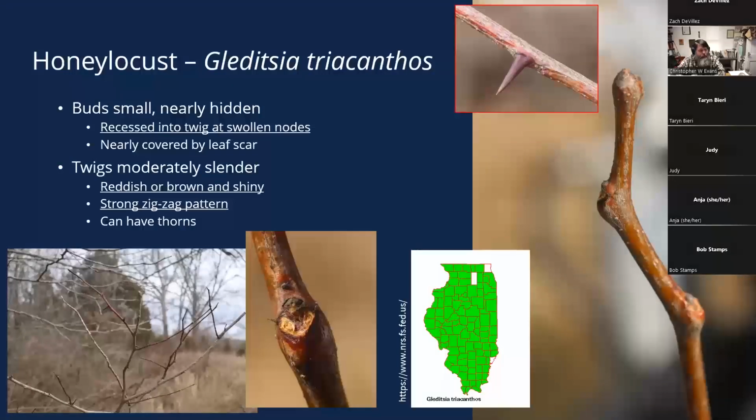So you're looking for kind of a reddish or brown color to the twigs. Very, very strong zigzag pattern with swollen nodes on there. Really jump out, and that's a way to identify it as honey locust. Even the twigs sometimes may have some of those thorns, but that's certainly not always the case.